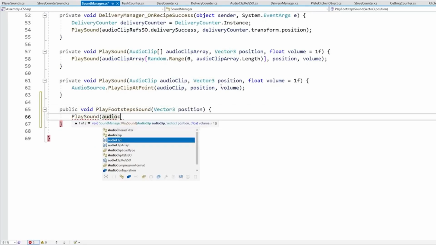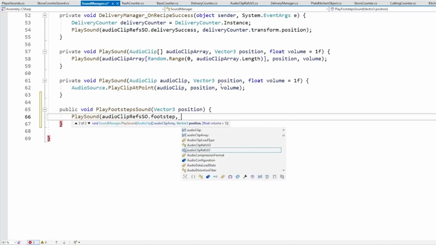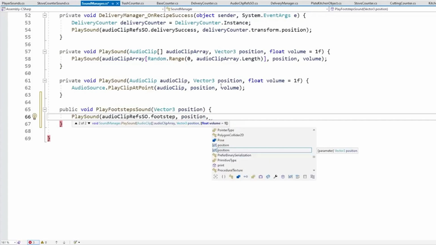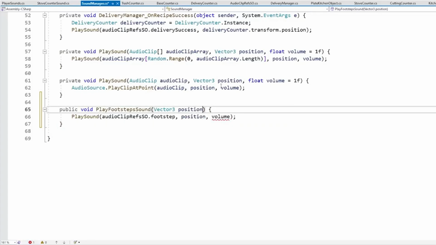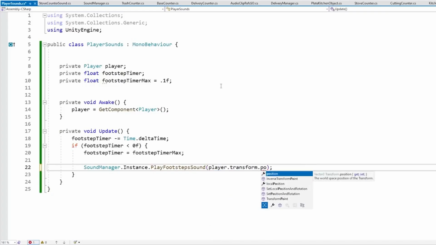Let's go into the audioClipRefSO, and let's pick up the footsteps and play it on this position. And let's also receive the volume. Just up here a float for the volume. Okay, so that's great. Now we just need to call this function. So over here on the player, instead of calling PlaySound, let's call the other one, PlayFootstepSound. Then for the position, that's the player transform.position.